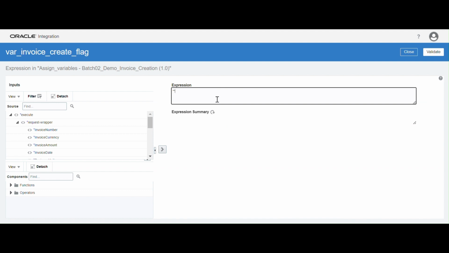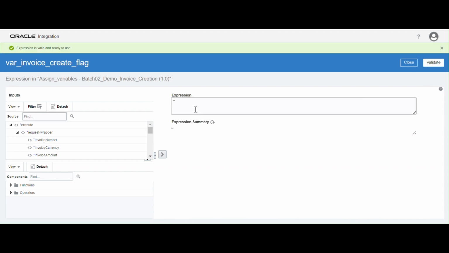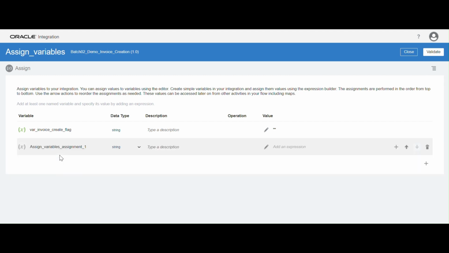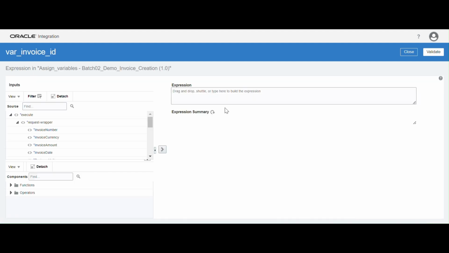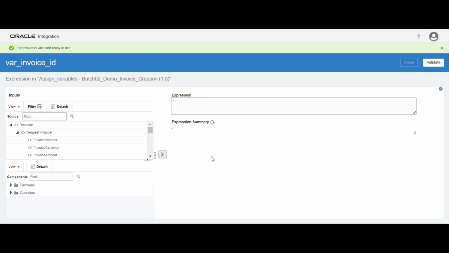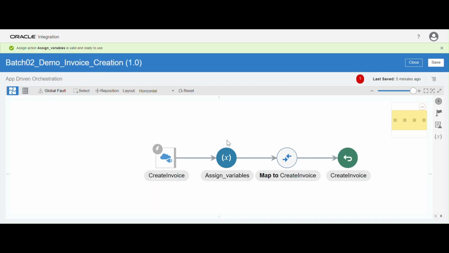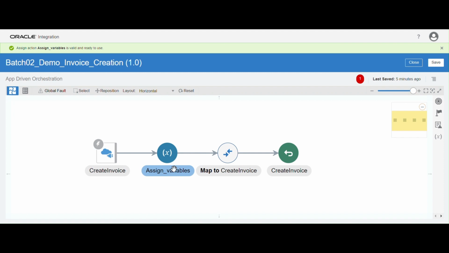Okay. So this flag will be conditionally, we can change it. Validate. Okay. Validate. Click on close. One more variable, we need to capture the invoice ID. Okay. Where underscore invoice ID. Okay. So here also I'm going to give a blank value, validate and close. Okay. So we have declared two variables, right?